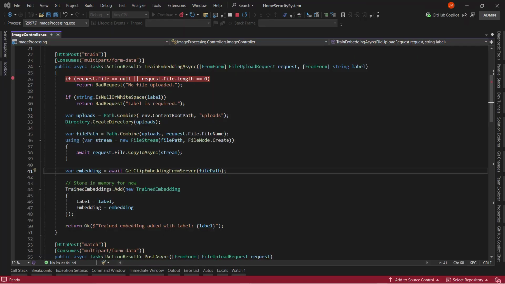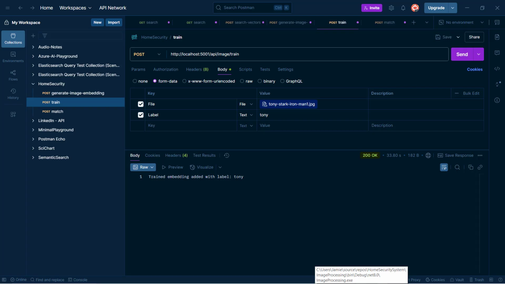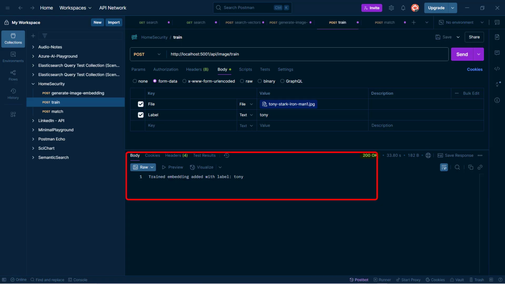And then in Visual Studio, the code has fallen right through. We can then look at Postman, and we can see that the request is completed, and we get a message that says a trained embedding has been added with the label Tony. So at this point, we have submitted an image for vectorization, and we've used that to represent our training data.